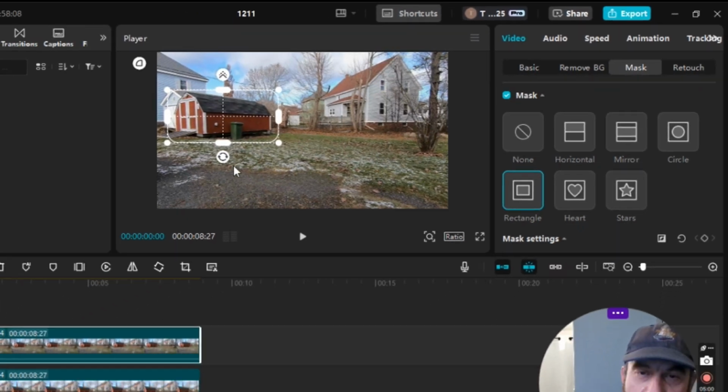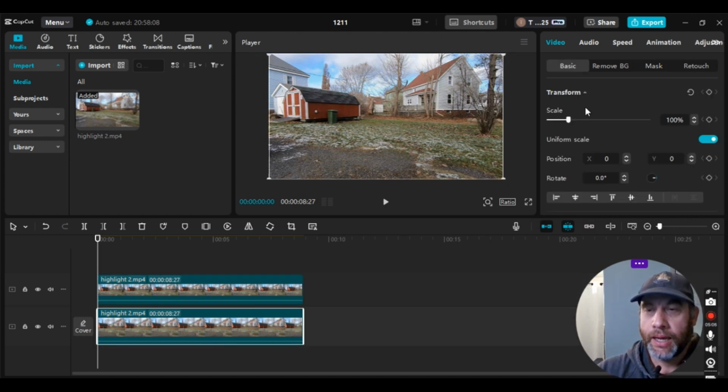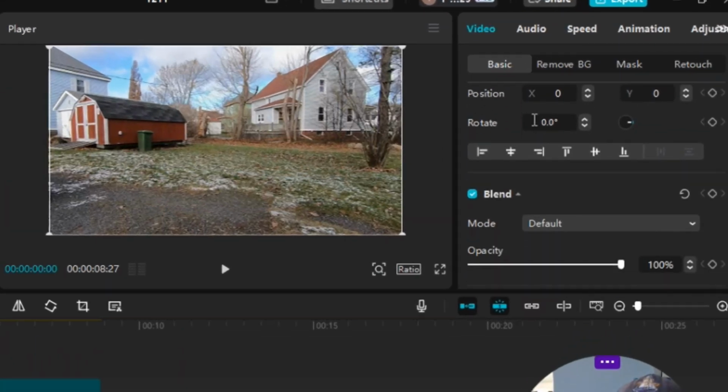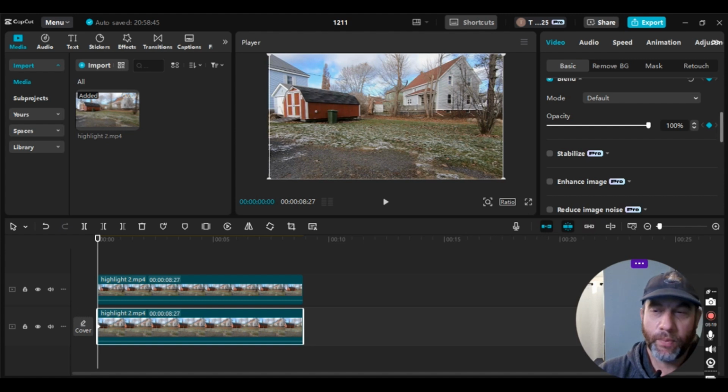So what we're going to do here is click the bottom clip, go to basic, and scroll down. Then I'm going to hit a keyframe here for opacity, and I'm going to keep it at 100%. When I hit a keyframe here, it automatically populates a keyframe down here, okay? And that's for opacity at 100%, and that's for the start of a change in opacity.